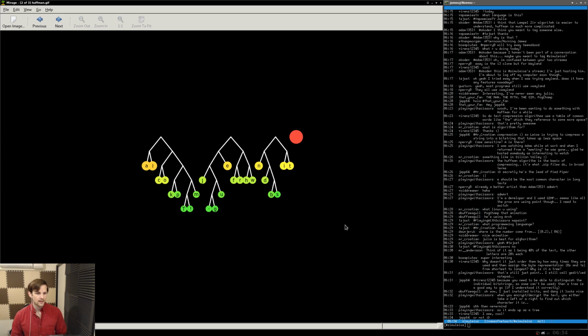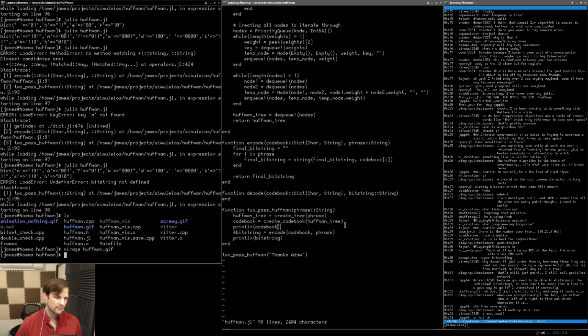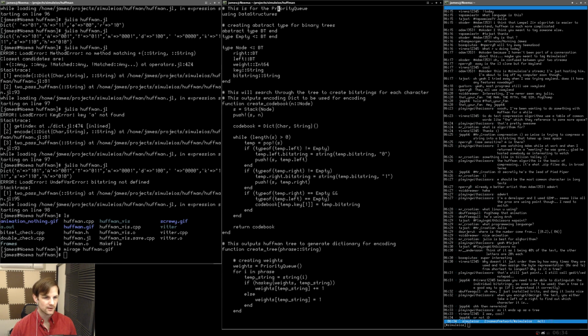Okay, so let's go ahead and figure out what's wrong with the encoding here. I think there's a problem with our create codebook function, and that it's somehow missing the most frequent character, which is probably a big problem. I'm not exactly sure what the problem is, but this is pretty simple code, so we should be able to go through and figure it out.